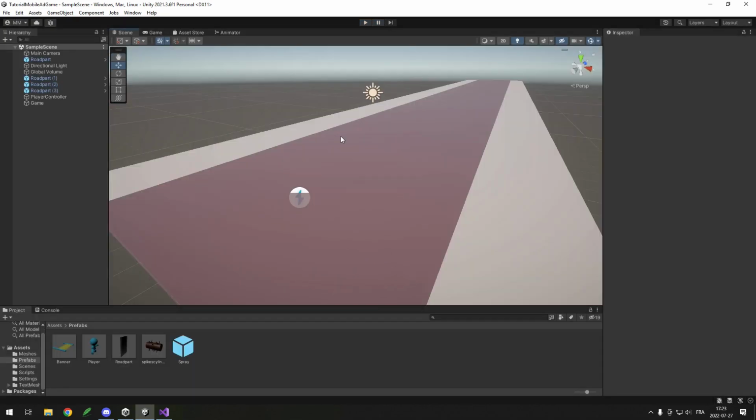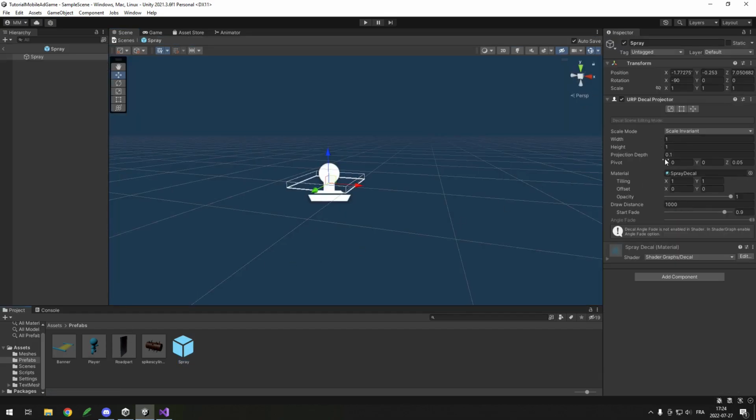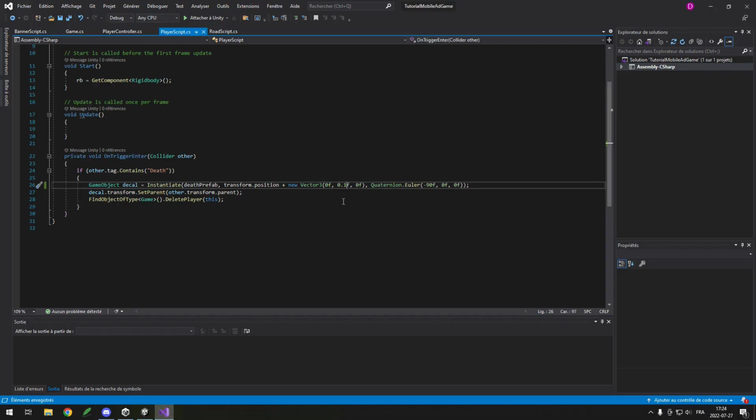Hey, I'm Max from the future, and I just realized the next day that for some reason my decals didn't work anymore. I don't know if it's a mistake I made in this part you're watching or if it's a mistake I made later. But anyway, this is what it looks like now that I fixed it. My projection depth is 0.1. And to fix the bug that I had, I actually had to go in my script and change the 0.1 from the Z to the Y axis.